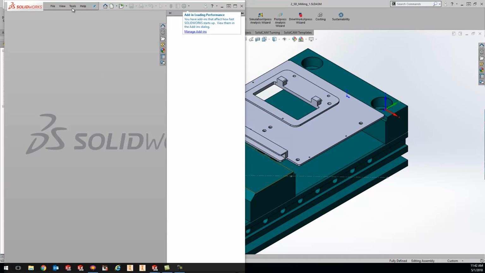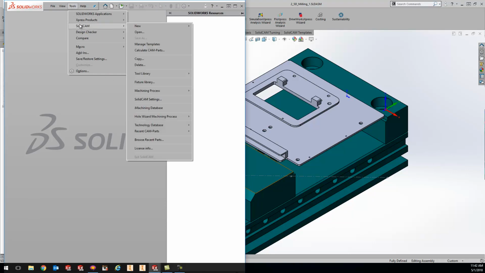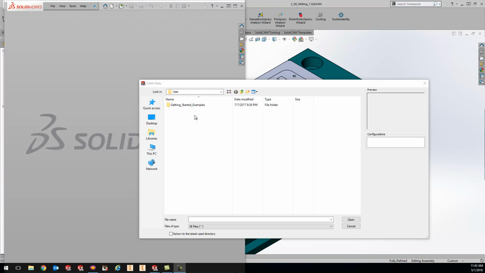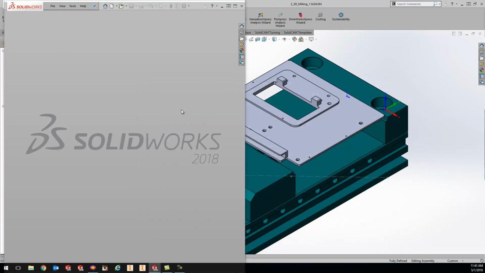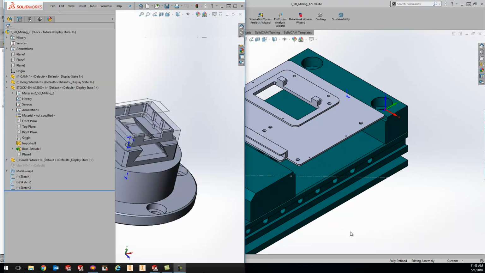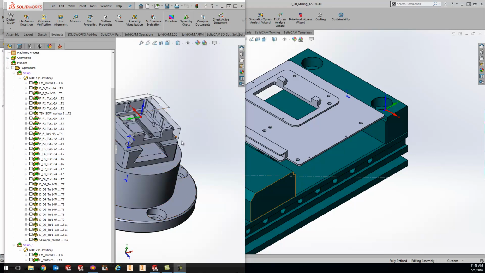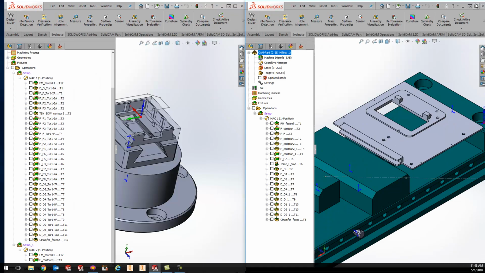So from right here, I can just go to Tools, SolidCAM Open. And we'll just click on a part file right here. And now you'll see we'll have two SolidCAM parts. So what I'm going to do is, if you guys are running, this works much better if you guys are running two monitors, but I'll just kind of shrink this one down over here.